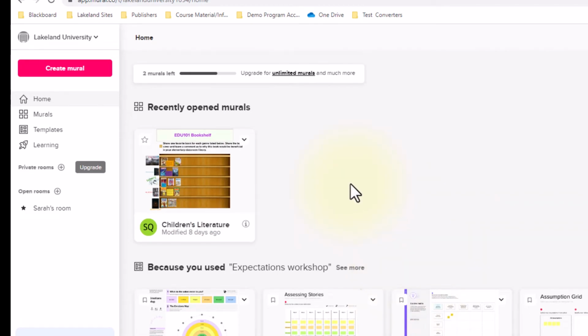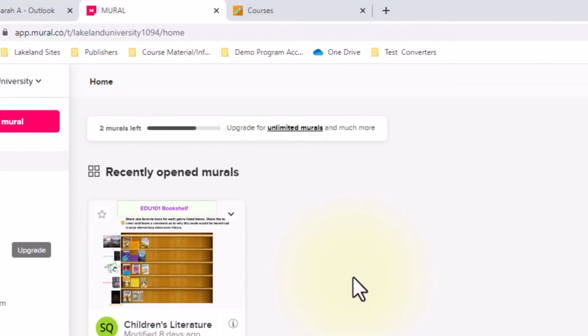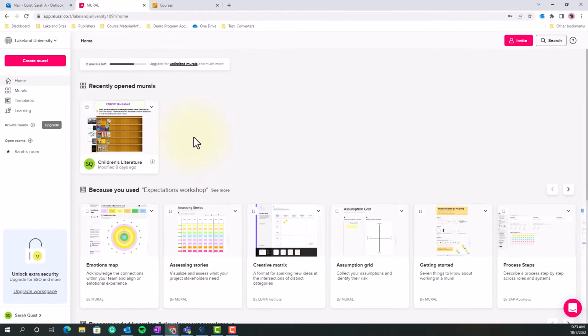I do want to point out that Mural is not 100% free, but you do have up to 3 free murals per account. They do have a paid version, and if Mural is something that you're enjoying and you want to access the paid version, you can select the link right here to get more pricing information. Mural is also an app that you can integrate into Microsoft Teams, which I will demonstrate in another video.